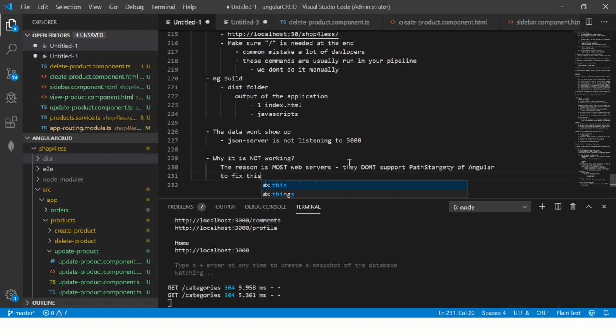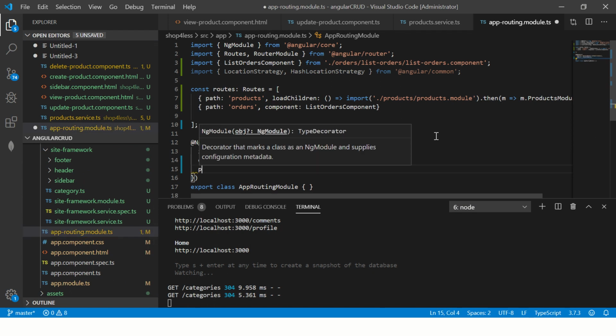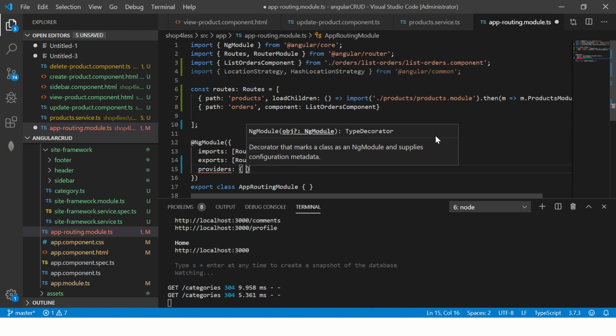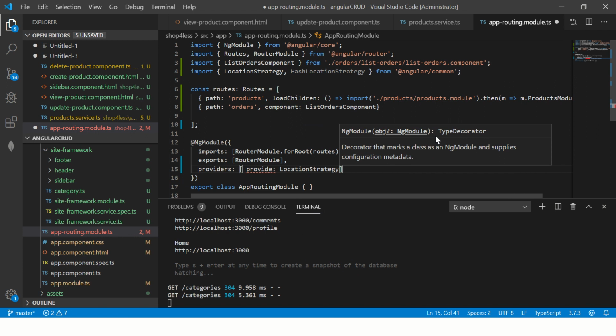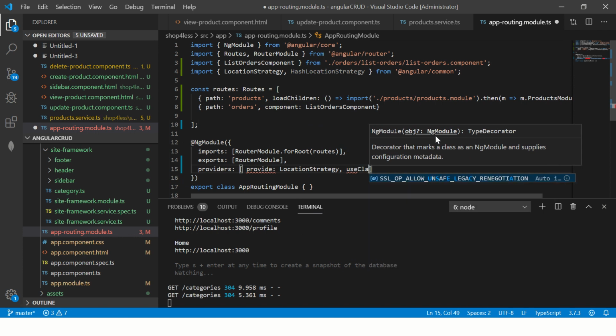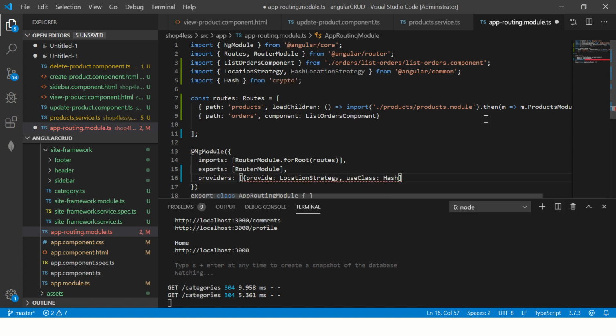To fix this, we will import hash location strategy. So how do you fix it? You go to the app routing module, and we will add in the providers. Under providers, I'm going to provide the class location strategy, and use class, hash location strategy. It should be an array here. Close this. So we imported location strategy, hash location strategy.